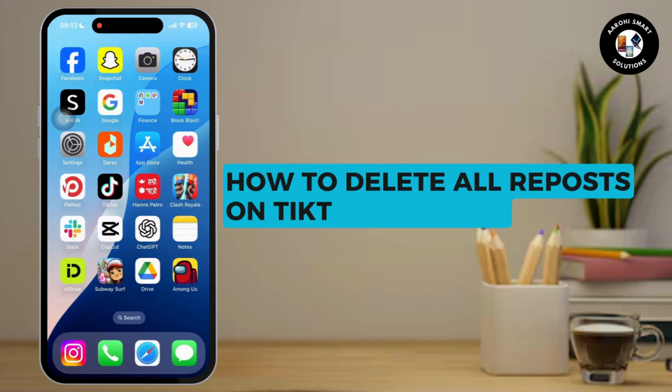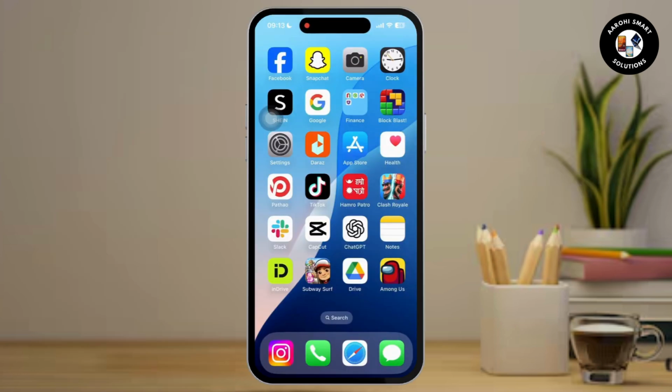How to delete all reposts on TikTok at once. Unfortunately, TikTok does not have a built-in feature to delete all reposts at once. You will need to manually remove reposts one by one. So how to do so?